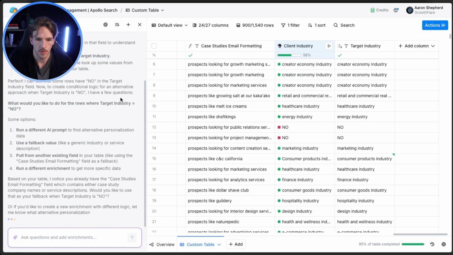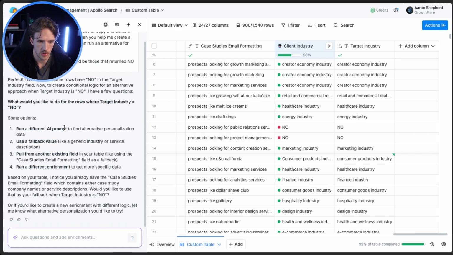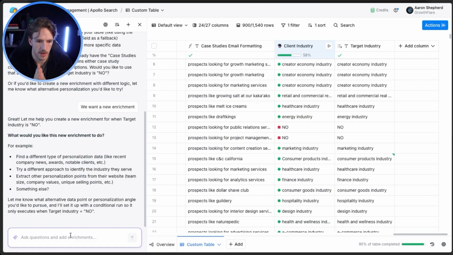So you can see here, if target industry equals no, some options: run a different AI prompt, use a fallback value like a generic industry or service description, pull from another existing field, run a different enrichment. Based on your table, I noticed you already have case studies field, which either case study company names, or would you like to use that as your fallback, or do we want a new enrichment? Let's see if it can even come up with the idea for us. So I maybe gave it a little bit too much credit, but let's just try a different approach.